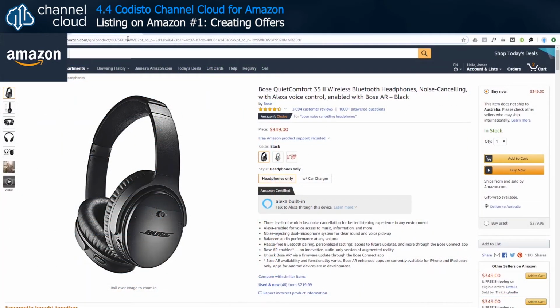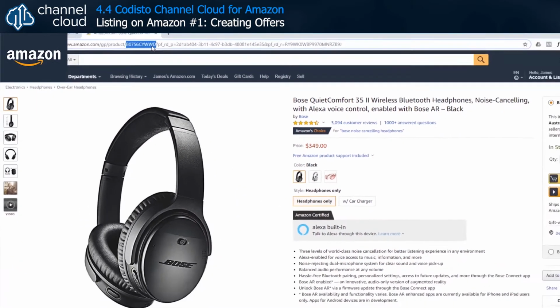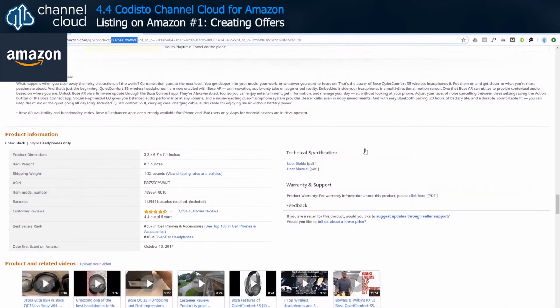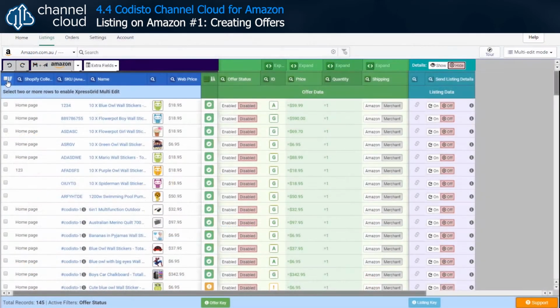You can find the ASIN for a product in the URL here or in the product information section of the Amazon product page. Where possible, we recommend you update your online store catalog with UPC or EAN data for your products and then return to Codisto so that you can fully automate the ASIN matching process for any future Amazon connections.